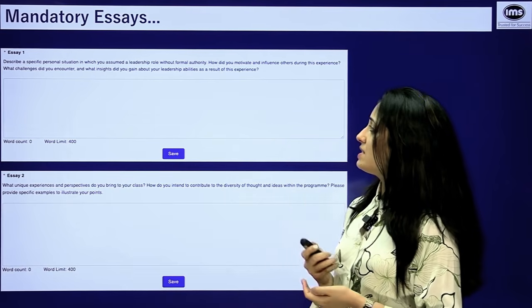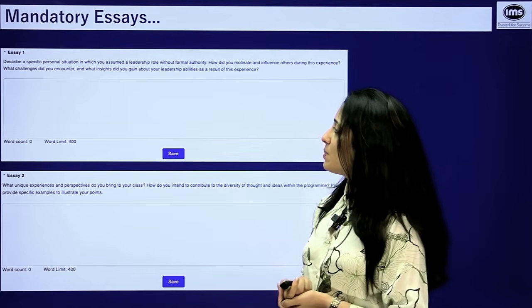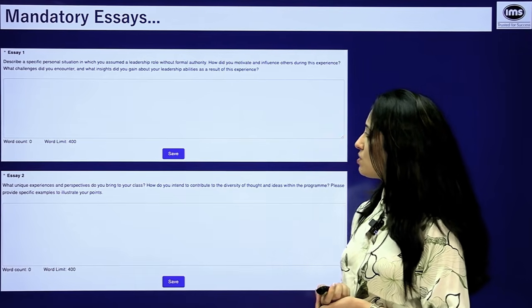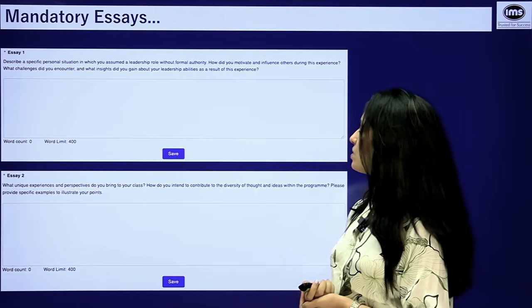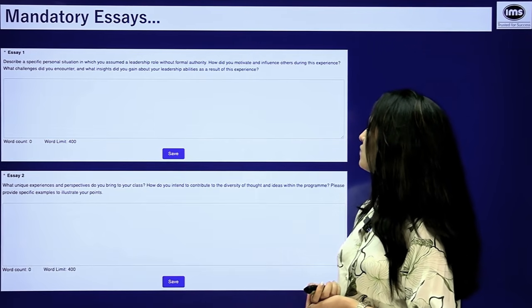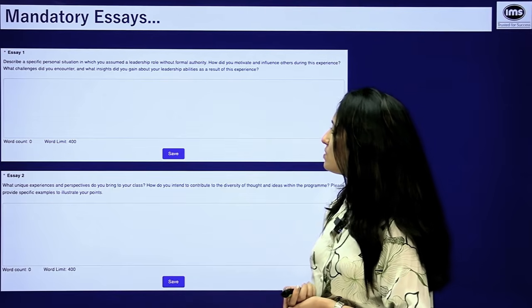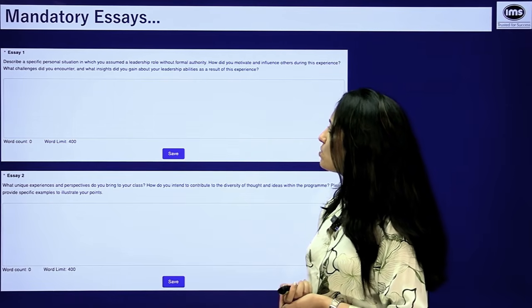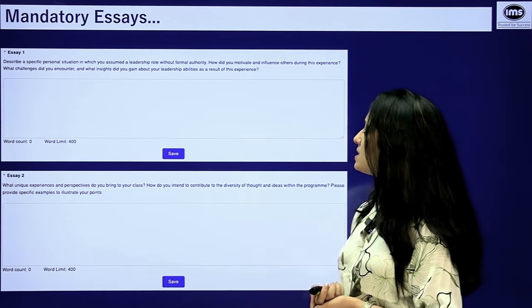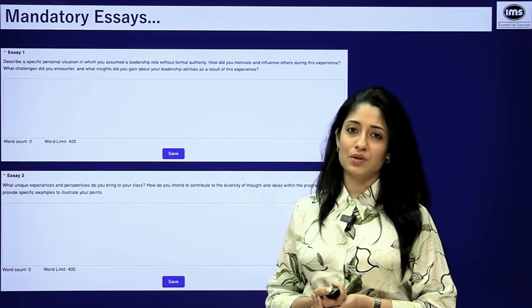For the first essay, it is all about describing a specific personal situation in which you assumed a leadership role without formal authority. How did you motivate and influence others during this experience? What challenges did you encounter? And what insights did you gain about your leadership abilities as a result of this experience.